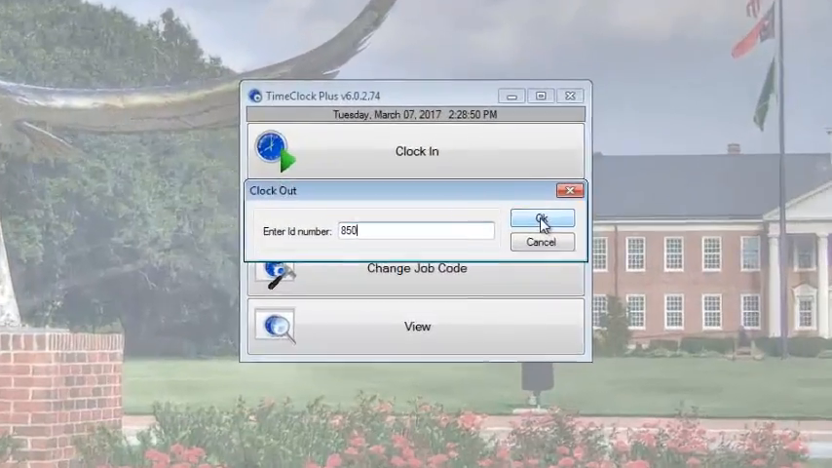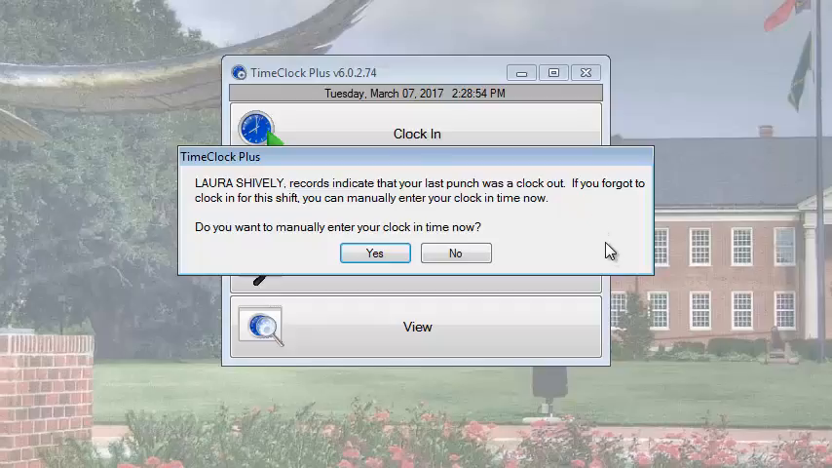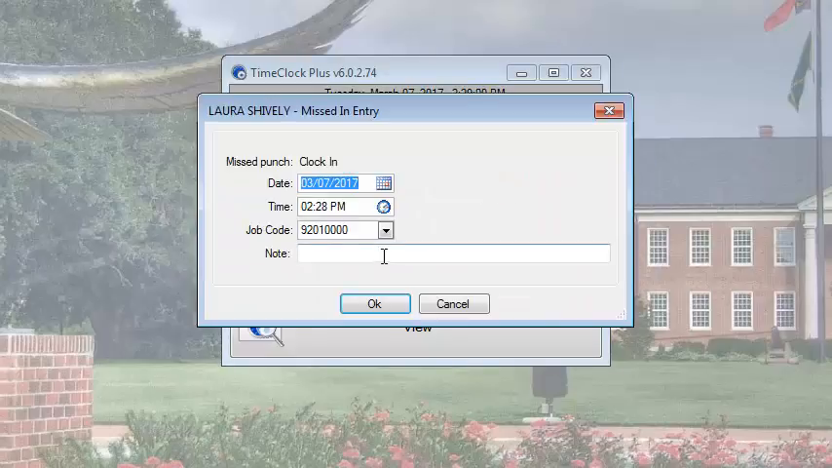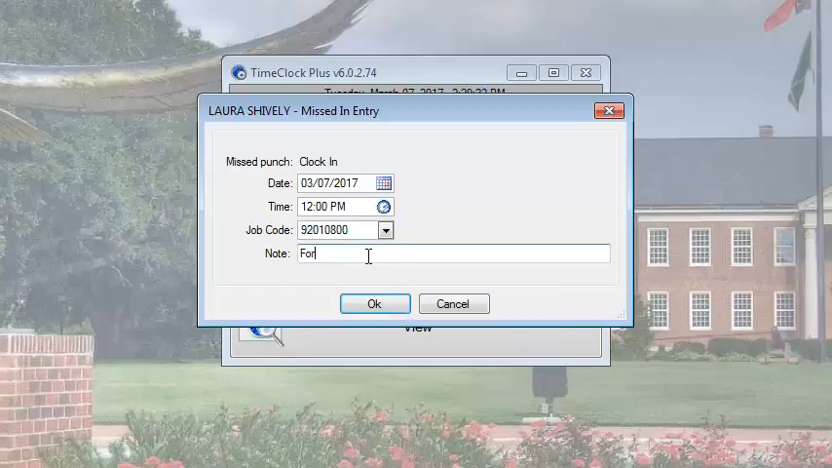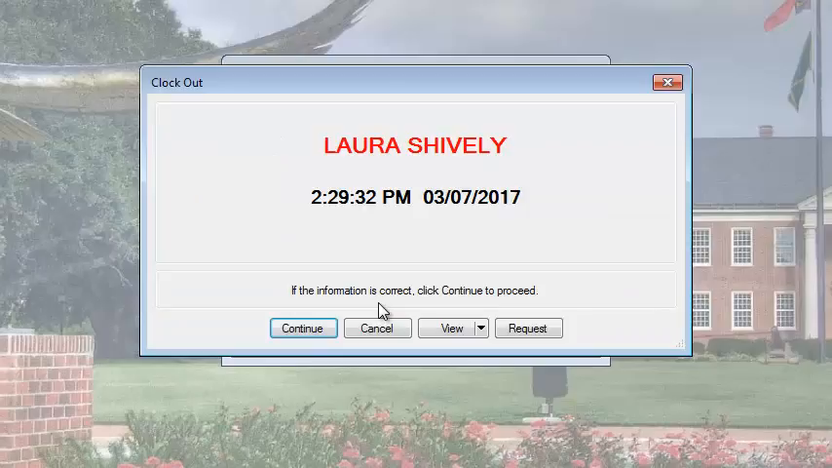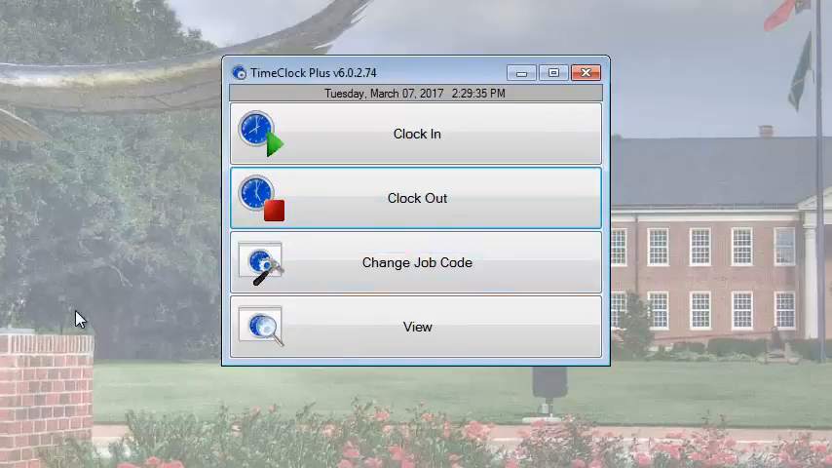If you get to the end of your shift and try to clock out, but never clocked in, a dialog box will ask if you want to enter your time manually. Click Yes. Enter the appropriate date and time you should have clocked in. Select the correct job code from the drop-down menu, and enter a reason for the manual entry in the Notes section. Your information will appear in the pop-up box. Click OK, and you have successfully recorded your hours.